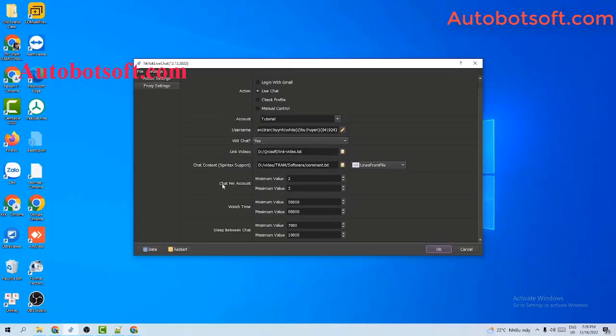Next, chat per account session. If you set 2 to 3 like this, each TikTok account will chat on a live stream video on TikTok at least 2 times and maximum 3 times. Next, lives between chats. The unit here is millisecond, so if you set 7,000 to 10,000 like this, each TikTok account will chat the first time and then rest 7 to 10 seconds before it chats the second time or the third time.